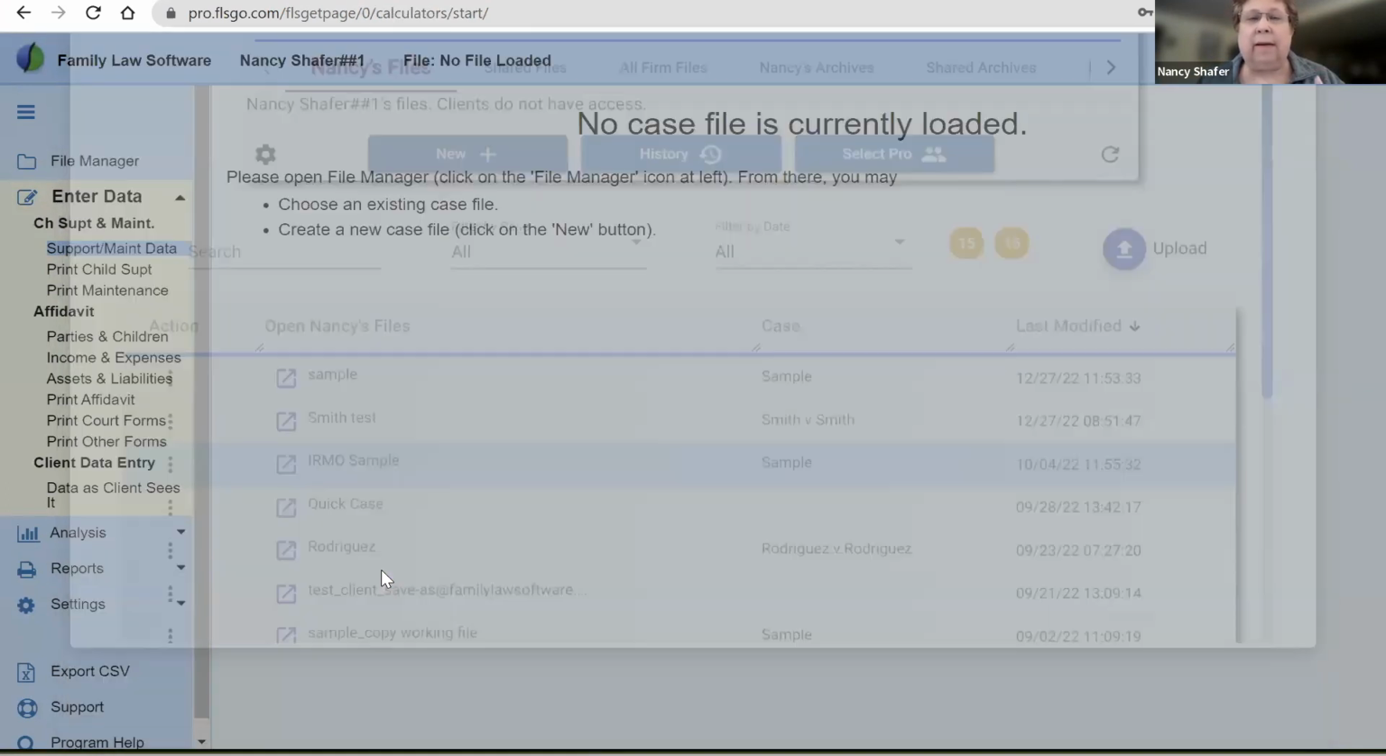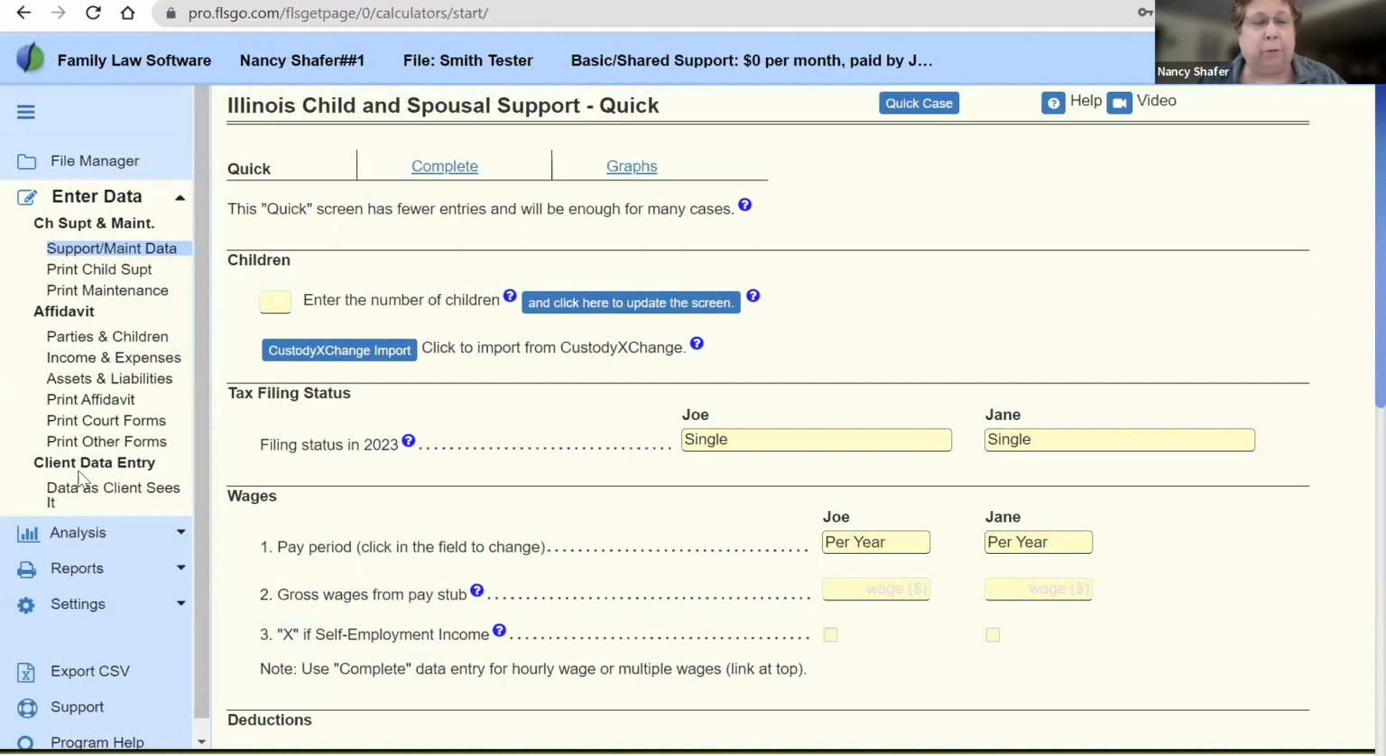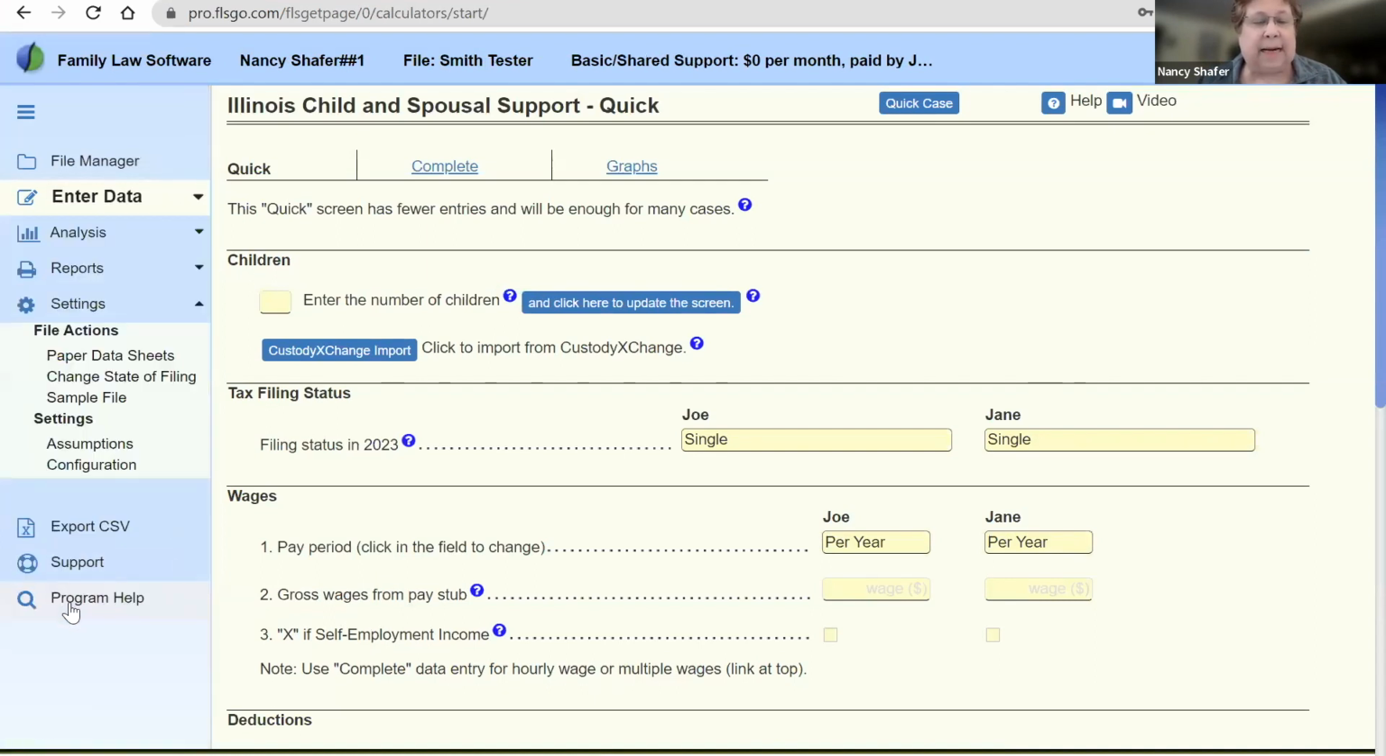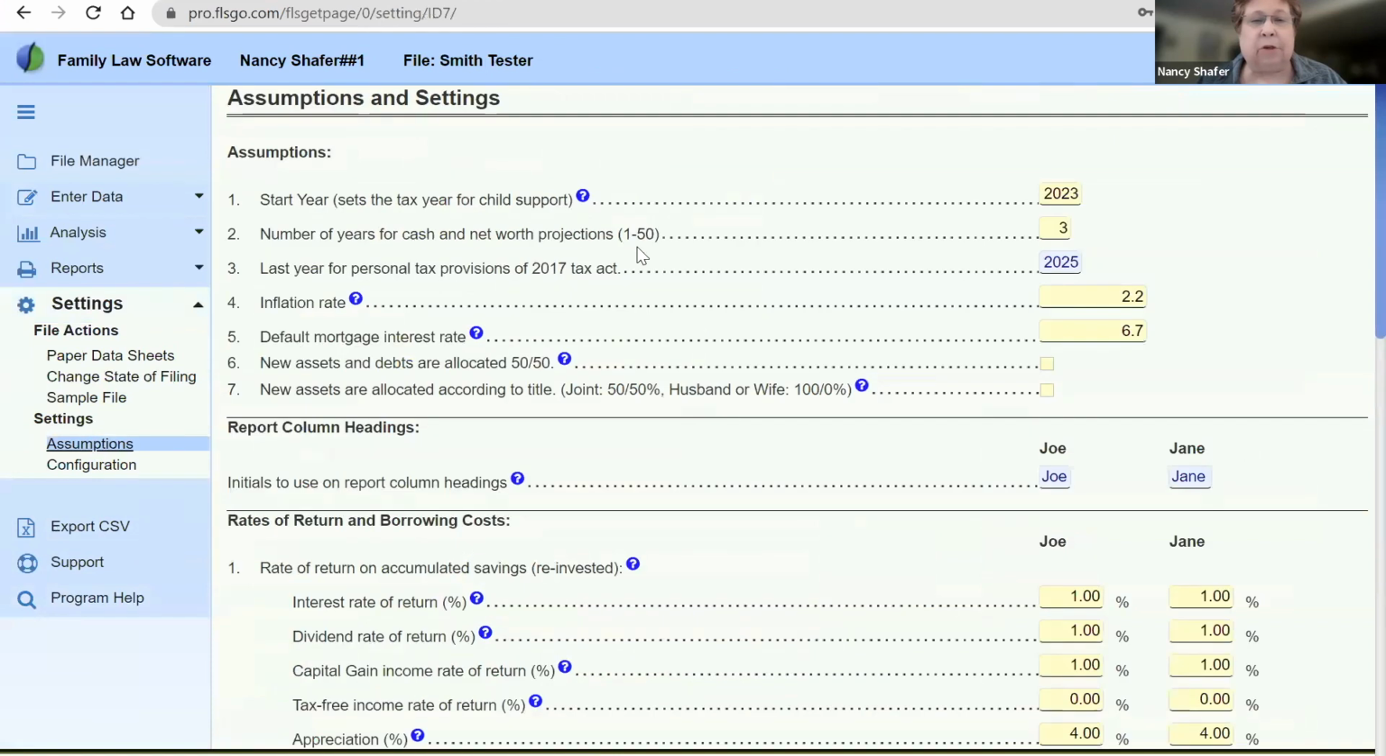So now we're in December of 2022. But if I look at my settings, including my assumptions, you will see that the program is already starting with the tax year of 2023. Starting in about mid-December, we set the tax year for the next year, because most of the files you're going to open now, you're really going to be working on in 2023. You can always change the tax year.